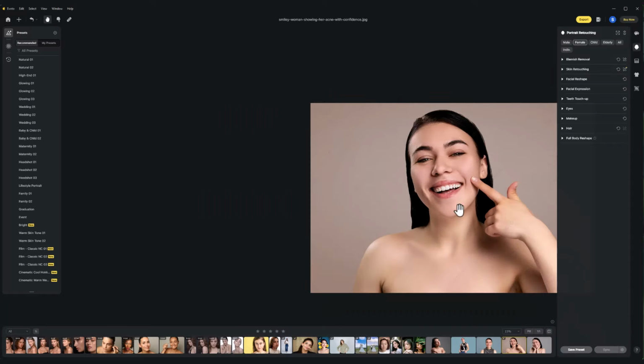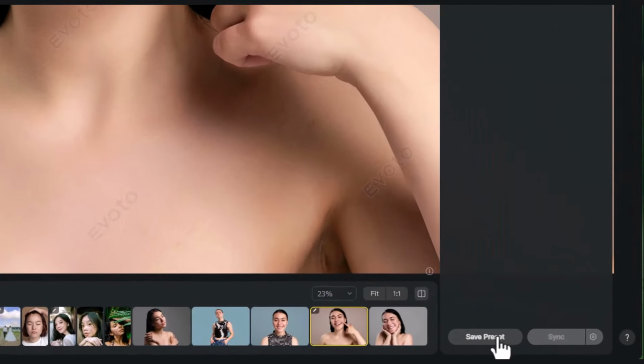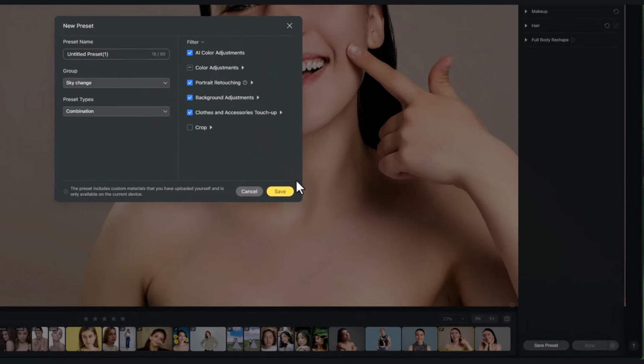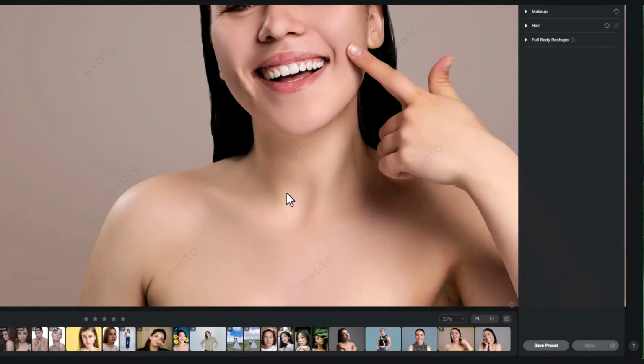Now let me show you one more amazing feature of Evoto. We have made a lot of edits on this image. I will save this as a preset. Now, by holding the Ctrl key on the keyboard, I will select multiple images. Then I will click on Sync. It will apply all the changes on the selected images. And it will save a lot of time if you're editing a bunch of images from the same client. Let's see the results. Just unbelievable.